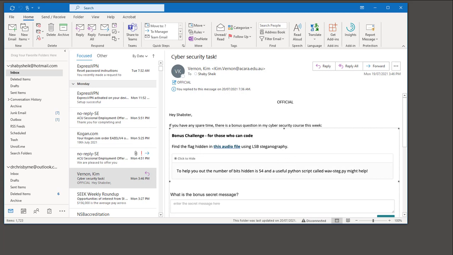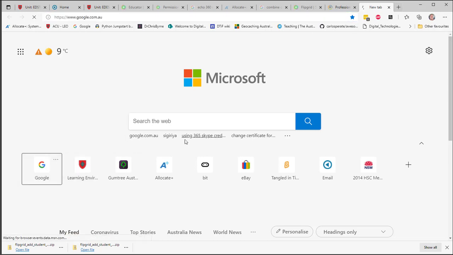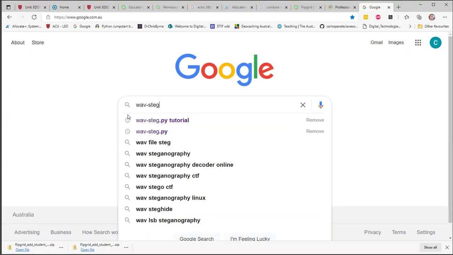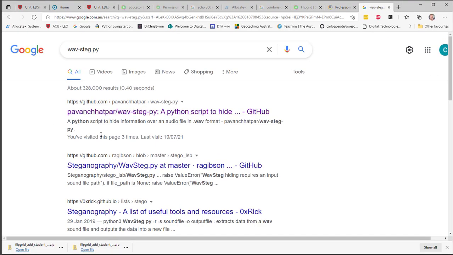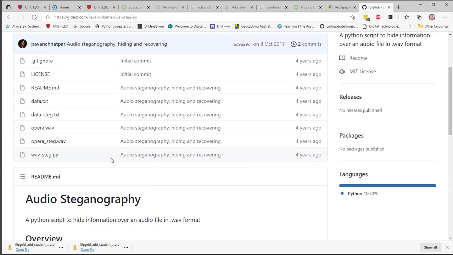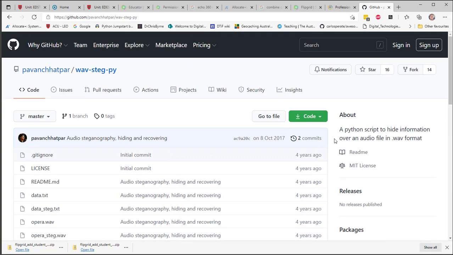So the first thing I did was open up the internet and search for wav-steg.py, and you can see that wav-steg.py is there, and here it is in GitHub. So this is the Python script that we need. I'm going to open that up, and here I am in GitHub. Don't worry too much about this. On all of this stuff here, there's two things that I'm interested in.